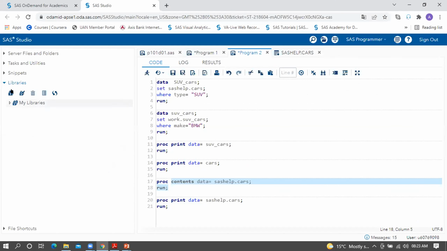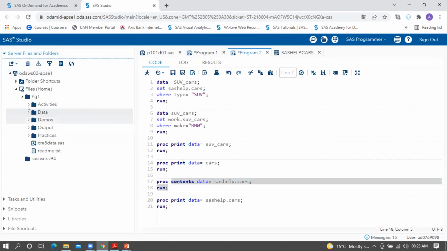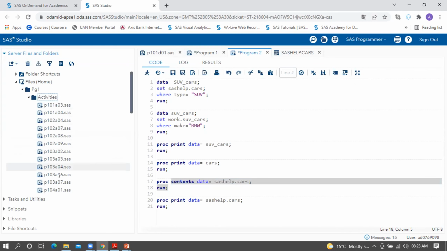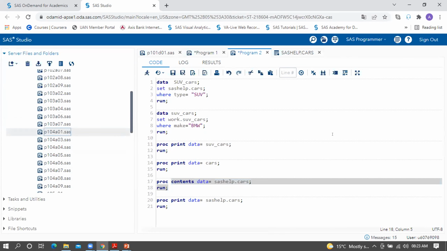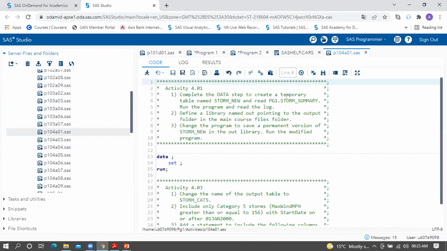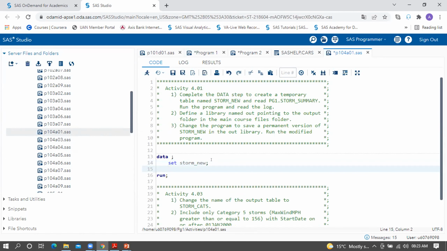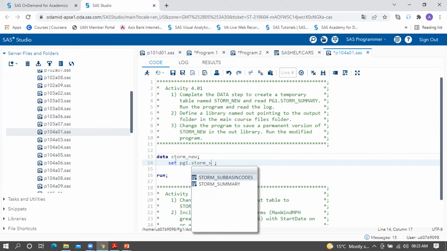Lesson 4, A01. So from your servers and files, activities, lesson 4, A01. Complete your data step to create a temporary table. So what is a temporary table? Even if you do not write the work library, if you simply write storm_new, it will by default be saved into your temporary library called work. It has to be read from one of the permanent libraries, so reading is going to be from your existing permanent table, pg1.storm_summary.